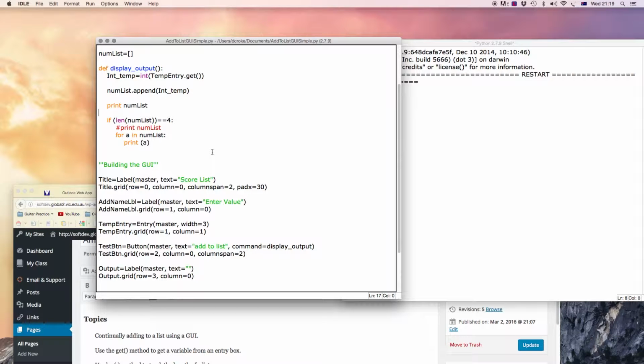Now the first line of code you'll see is this line of code here. It says int temp equals int temp entry.get. Now what this is, is a variable. It's an integer, so that's why I've got int. And I want to make sure that I'm turning this variable into an integer. So if I put in 25, it's going to recognize it not as 25 text but 25 integer, because we need to do some mathematical operations later on.